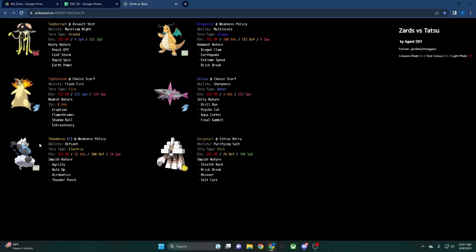And lastly, we got Garganacl. I think Rocks is very good here, if the goal is to chip things down for a potential Typhlosion endgame. Salt Cure, Brick Break for another screen breaker, and Stealth Rock. If I get rid of the Torkoal or the Tatsugiri, which is also his main spinner, I should be able to keep Rocks up. It will do very nice damage to a lot of his mons, and it will help out my Typhlosion a lot. So, yeah, that's the team.